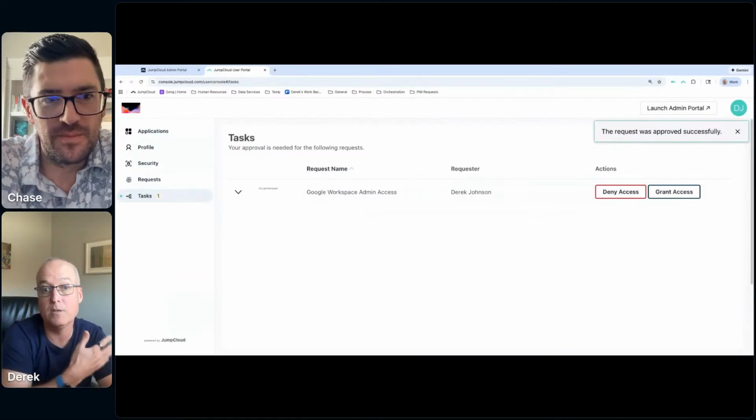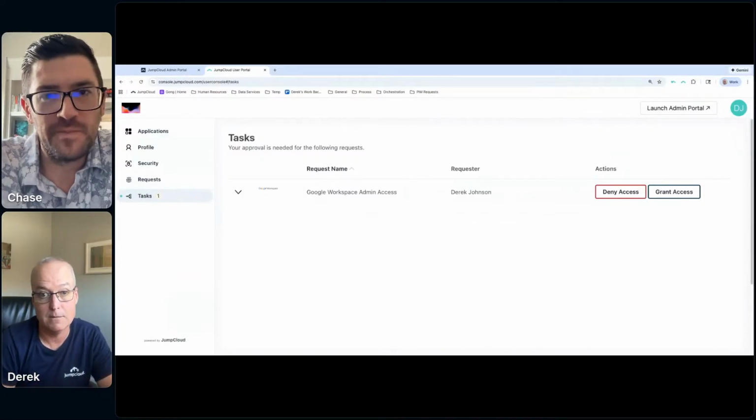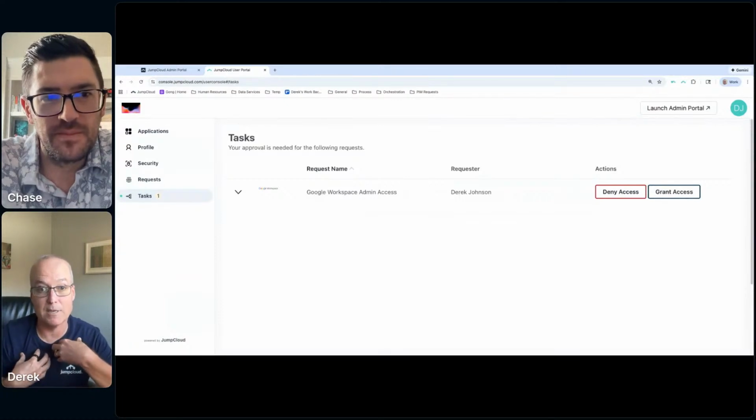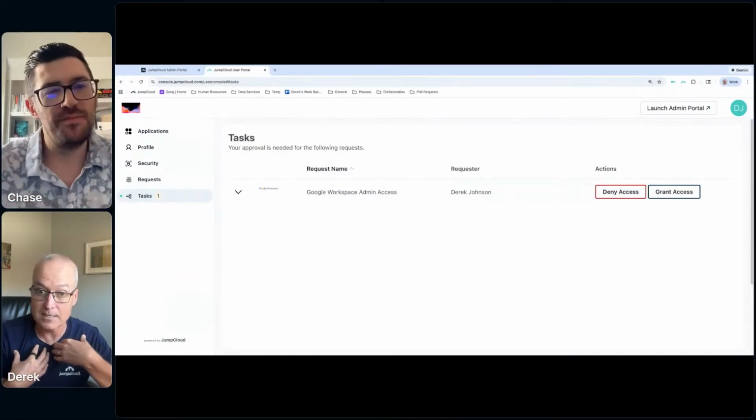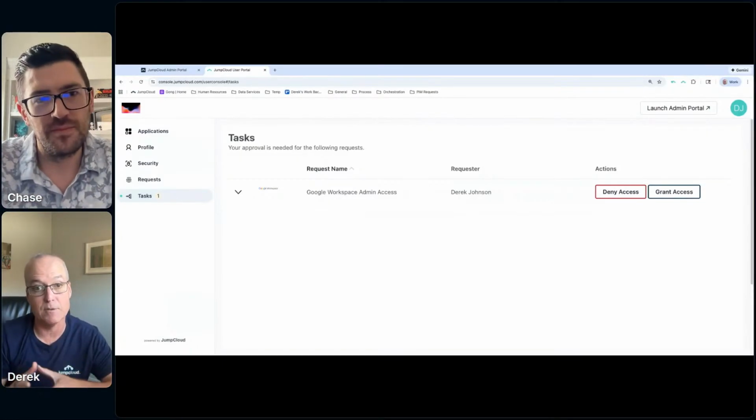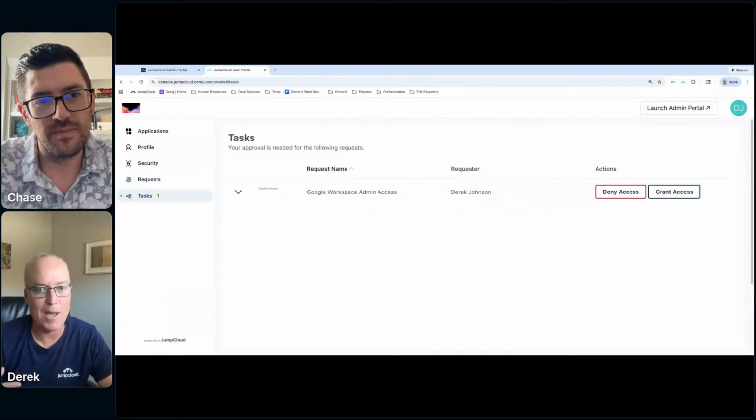Notice, Chase, that I'm in the user portal, right? Because I'm not an administrator. I'm what we refer to as a non-admin approver in this situation. And so I've logged in as the resource owner. And this was key. This was a really important part because from a security perspective, we don't want non-admins having access to the admin portal in any way.